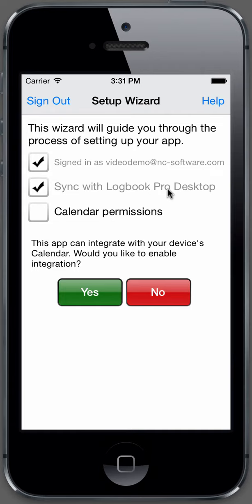exists in the cloud. And then the last thing we're going to do is answer yes or no as to whether or not we want our device to integrate with our iOS calendar. Now we can control this in the settings calendar area of the app, but the device has to give Logbook Pro Mobile permissions to access the calendar.